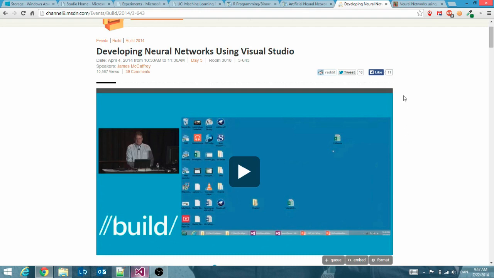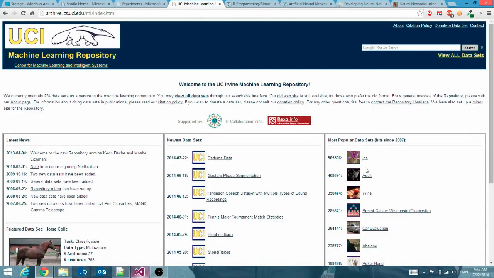He used a very popular dataset called the Iris dataset. You can find it here on the UC Irvine Machine Learning repository, and you can see it's actually the most popular dataset here. The dataset has four features regarding the leaves of these types of irises, and it's basically a classification problem.